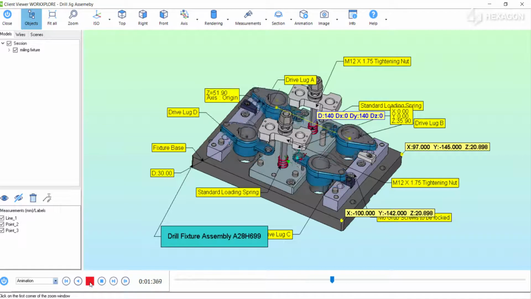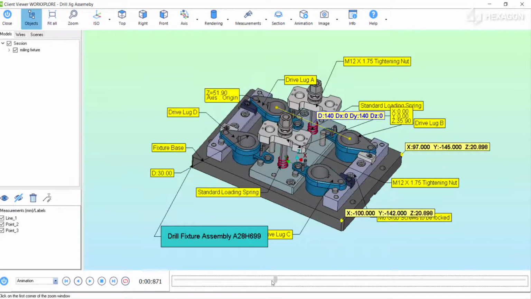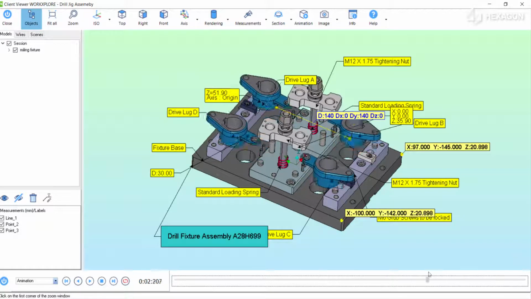The user can also understand more deeply the mechanical movements of the assembly, as the Client Viewer supports the animations that were created previously inside WORKXPLORE.